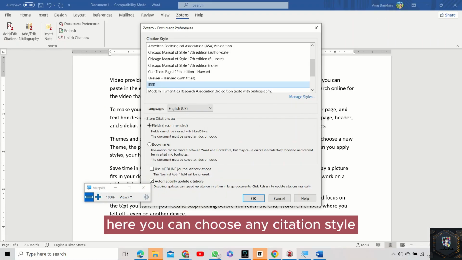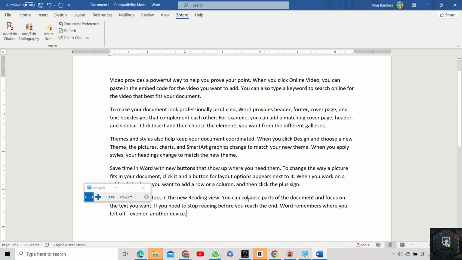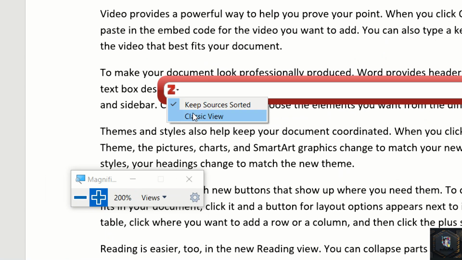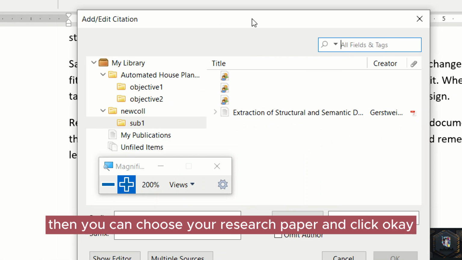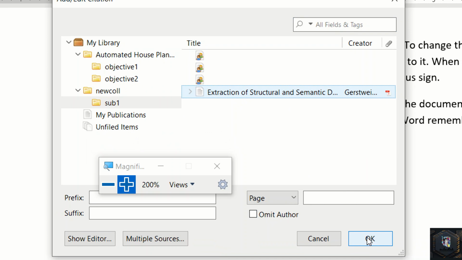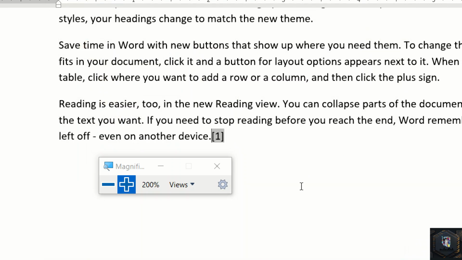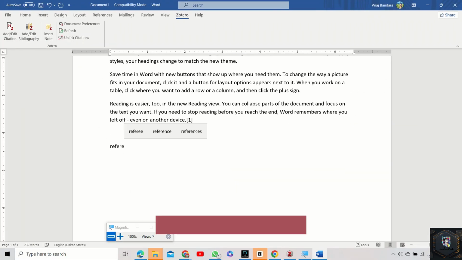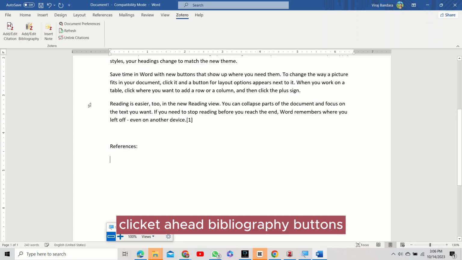Here you can choose any citation style. Click on Classic View. Then you can choose your research paper and click OK. After adding reference, click at Add Bibliography buttons.